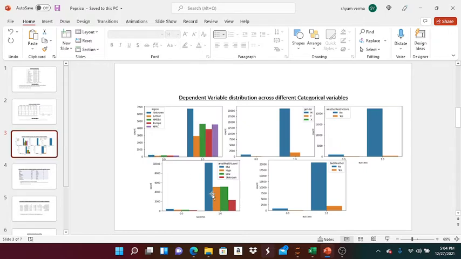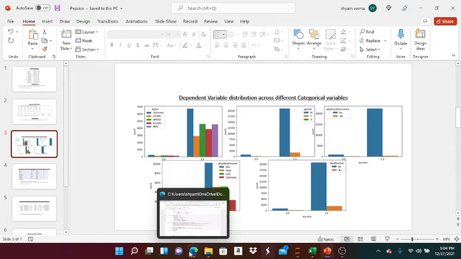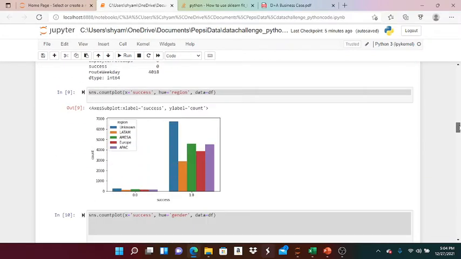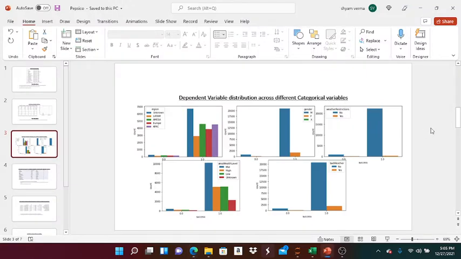Then after that, I plotted these graphs. I can show in the code. I plotted these graphs to analyze if there is any significant variation across different levels of these categorical variables. But since in our data the records with success equal to one are too high, and the records with zero are very few, it was very difficult to conclude from these charts what factors are significant and what factors are not significant.